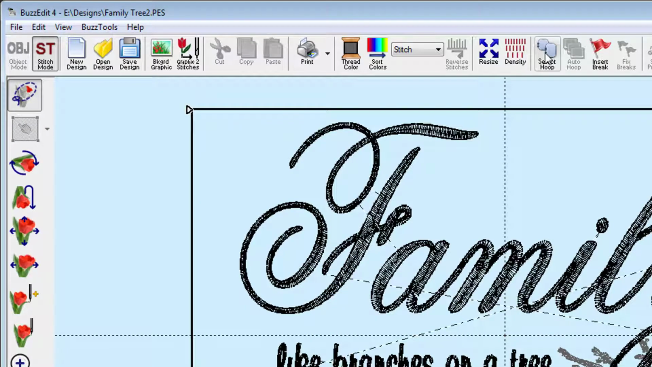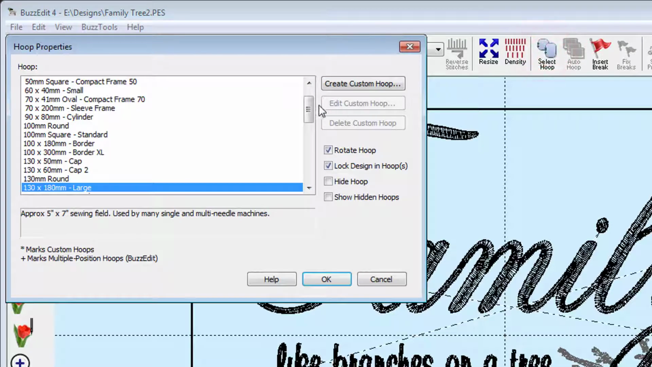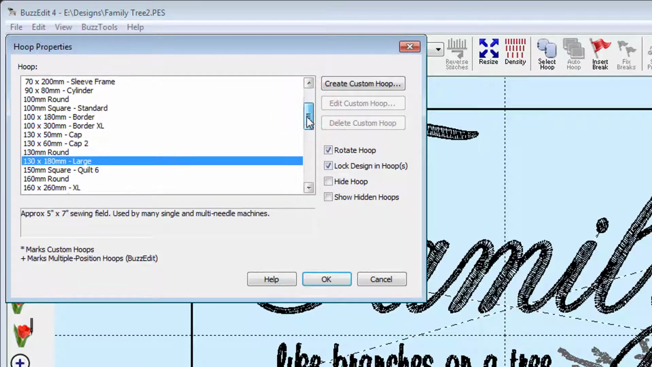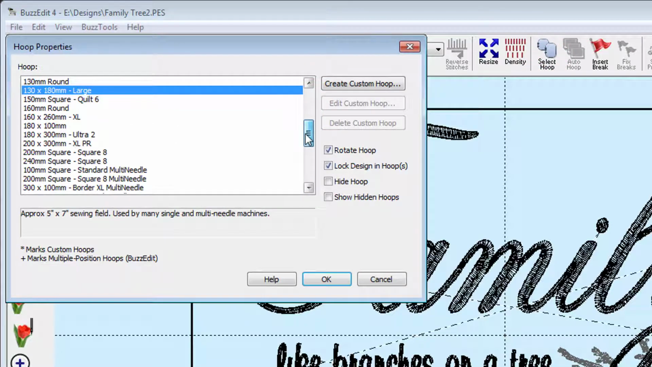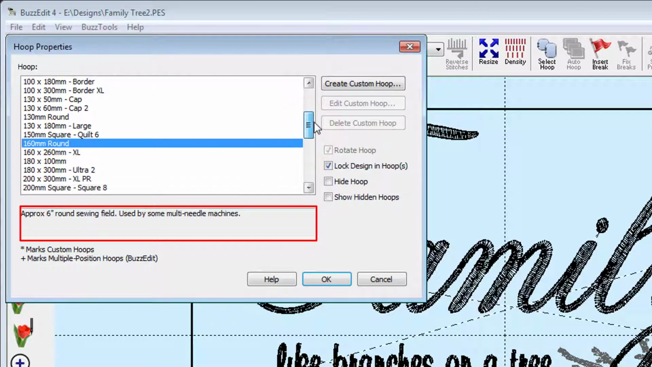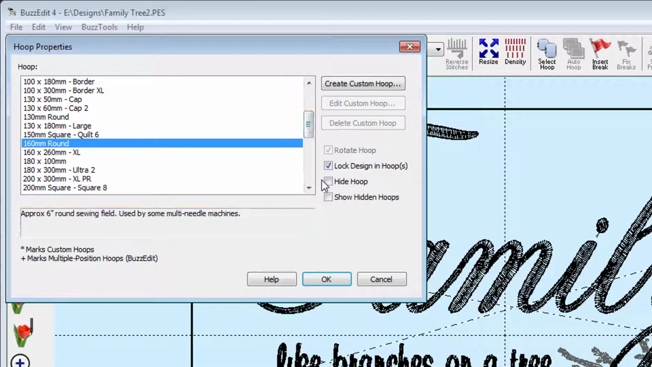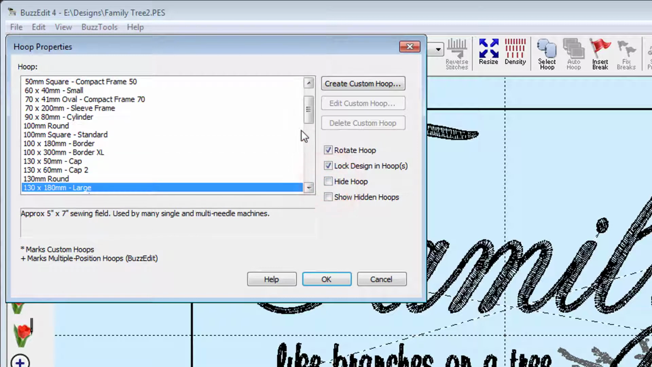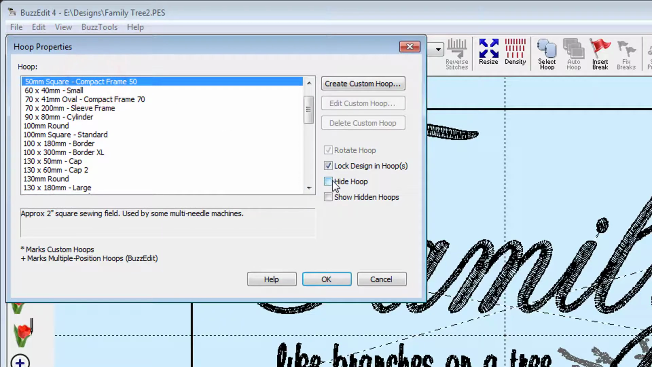My embroidery machine came with only 2 embroidery hoops, but you can see that the PEZ format supports many more than that. The hoop list shows the hoop dimensions in millimeters, and its size in inches is shown in the info box when a hoop is selected. Since this isn't one of the hoops I have, I'm going to hide it by checking the Hide Hoop box. The hoop is hidden and the hoop selected in the list returns to the one currently in use.